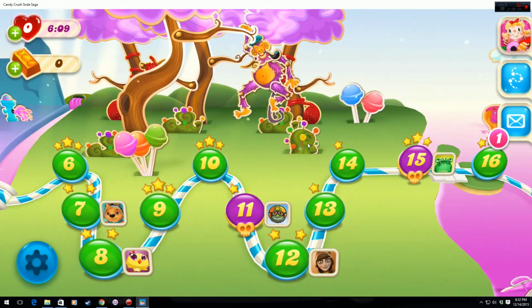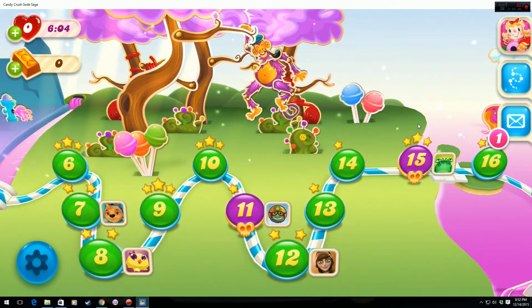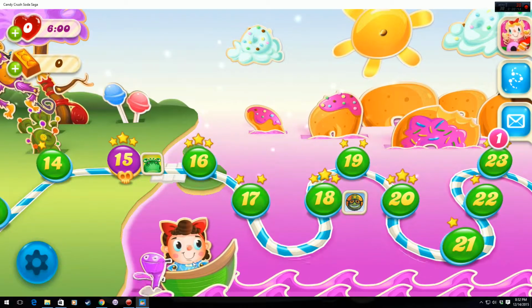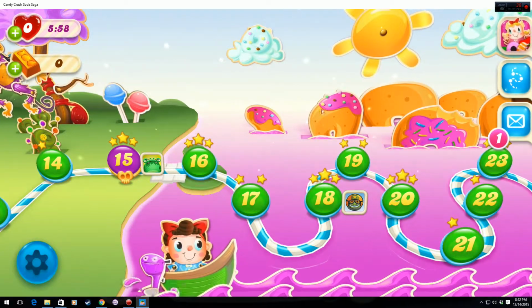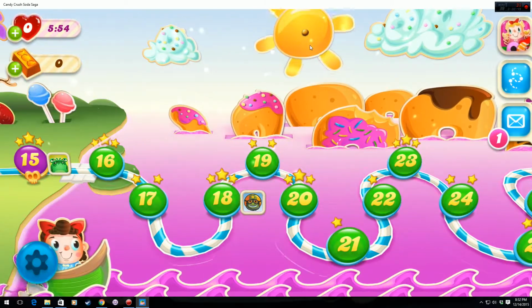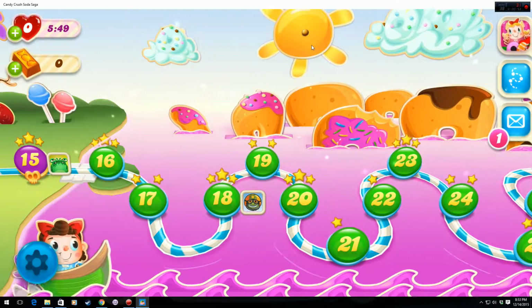You click on this bush, it bounces up and down. This tree in the background, it bounces up and down. You click on the donut and it bounces up and down. This little girl in the boat, it bounces up and down. See where I'm going with this? And then you click on the... Oh, well. That one's different.